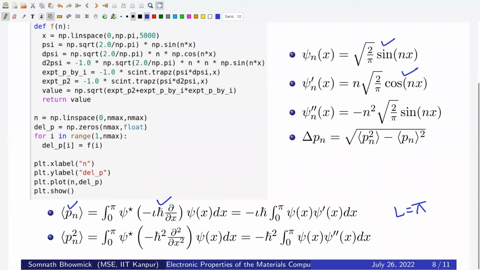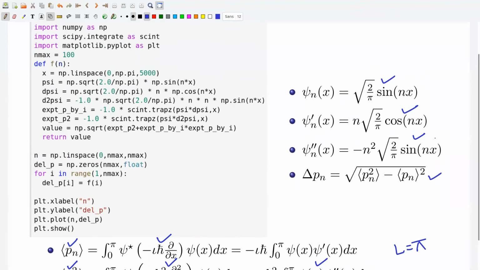Now this is the square of the momentum operator, and to calculate the expectation value of p squared, we have to evaluate this integral. This is an integral of psi of x times psi 2 dashed of x dx from 0 to pi, and psi 2 dashed of x is sine of nx times some constant. Once we calculate the expectation value of p squared and the expectation value of p, then we can calculate the value of momentum uncertainty. Now let us look at the code.